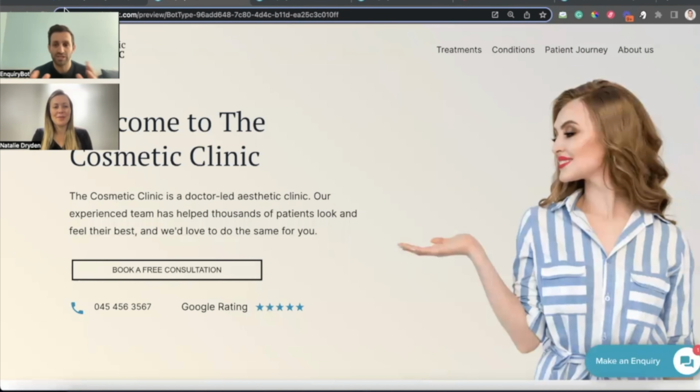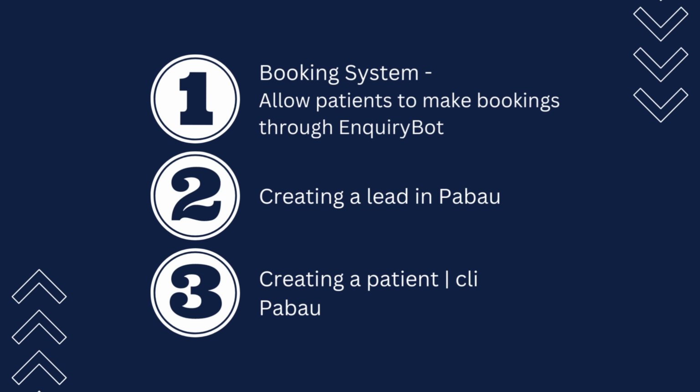So, as you said, the integration with Pabau is not just one integration. We've created 3 separate integrations depending on what the requirements are. The first one is integrating the booking system into the chat widget. The second is creating a lead in Pabau's lead manager, so it sends all the information from EnquiryBot into the lead manager. Or if you don't use the lead manager in Pabau, you can use the lead manager in EnquiryBot and then send a client or patient into Pabau.